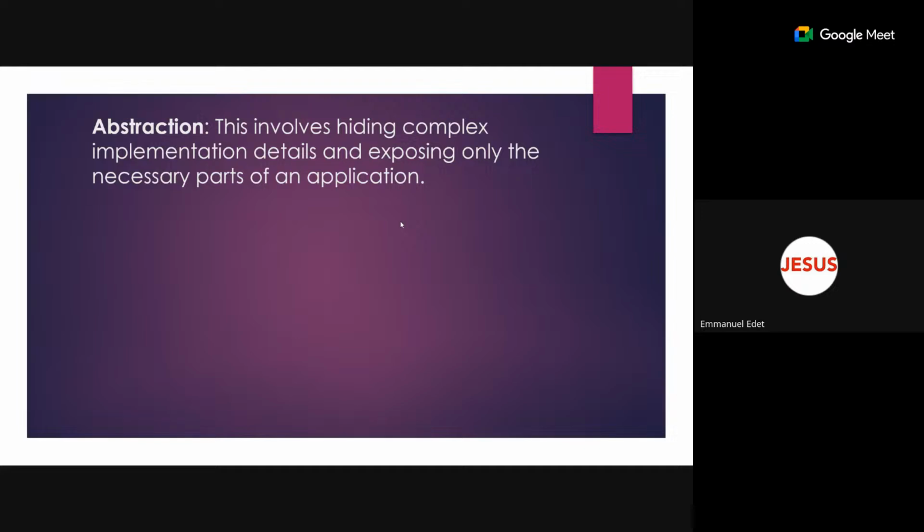I'll be showing you something about what the inventor of Python wrote. There's a manual by the inventor, and we'll be looking at the different concepts he told us about Python and the benefit of Python itself. Okay, so this abstraction involves hiding complex implementation detail and exposing only the necessary part of an application.